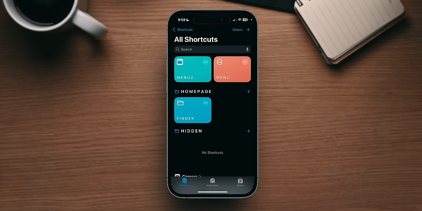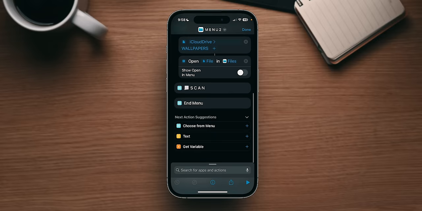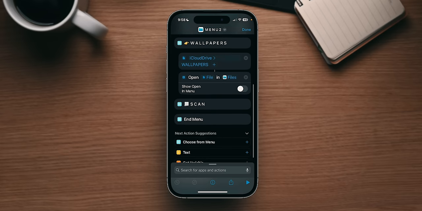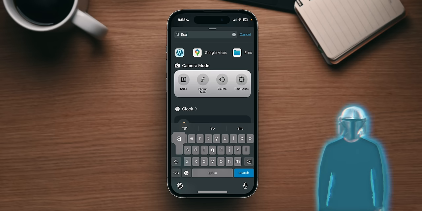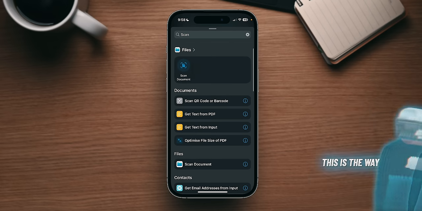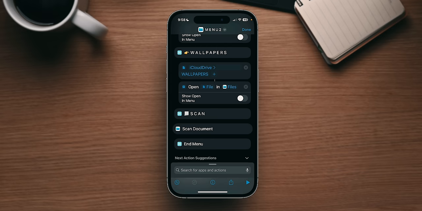Next up, let's scan a document. This thing was not available in iOS 16. I'm so glad it's here in iOS 17 because I don't have to use a third-party app to scan documents. I can just use the Files app. So look for scan, scan document. It is as simple as that.